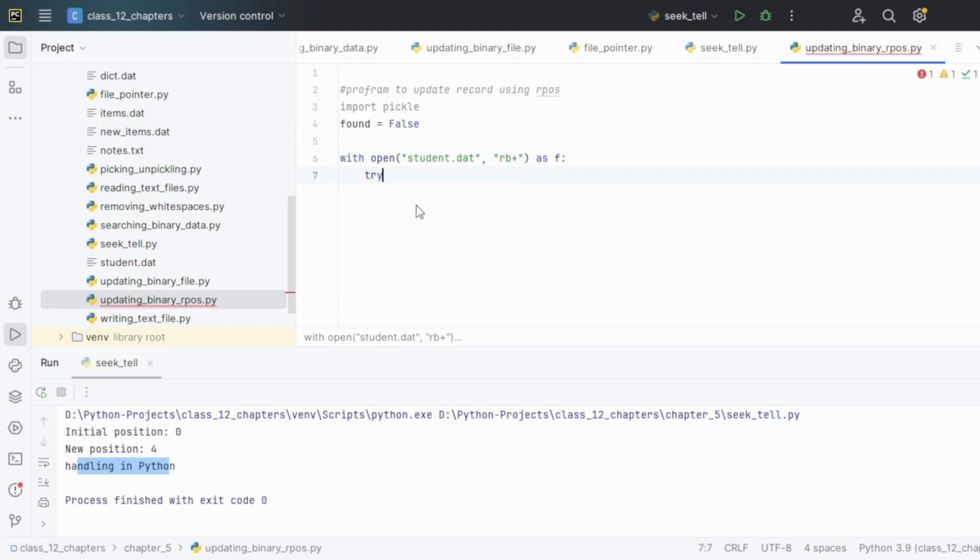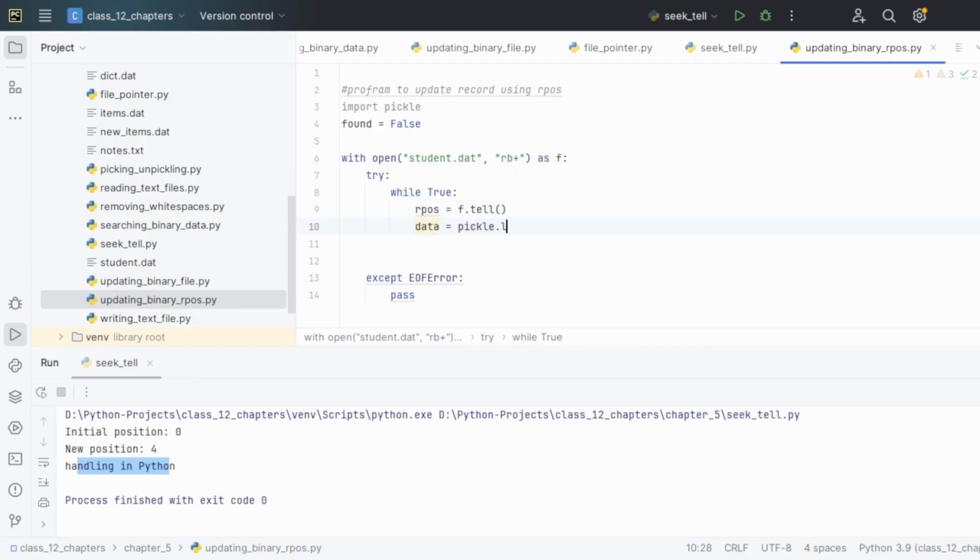We put the code under try except. Here we say while True, rpos, the record position, is the current position of the file, f.tell(). It will store the current position of the file. Then we say data equals pickle.load. Next we are searching the record. If data[0] equals 101, then print the old record, data.